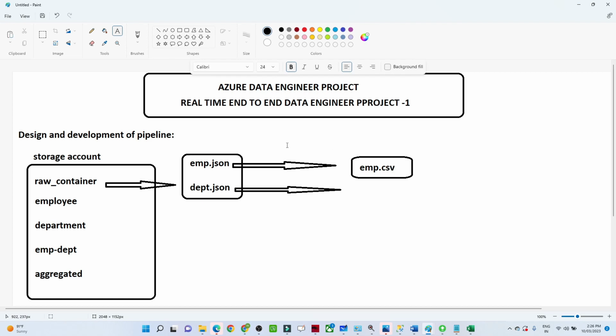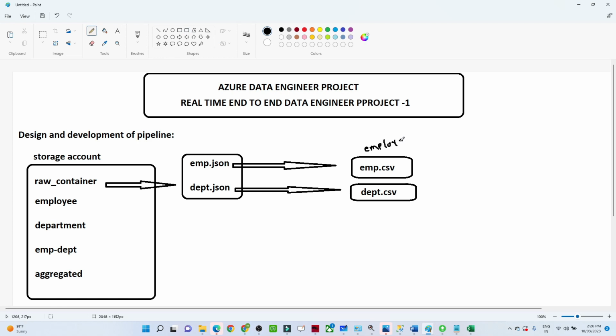All the employee files will go to the employee container, and all the department.json files will go to the department container as department.csv. For that we need to create a pipeline and think about the approach for how we can do it. This is my employee container, and this is my department container. I hope you got it.